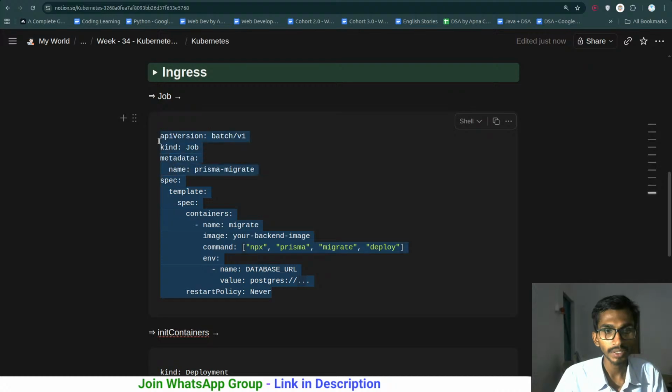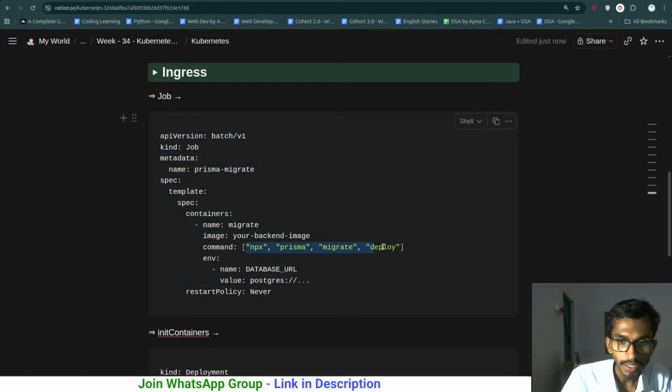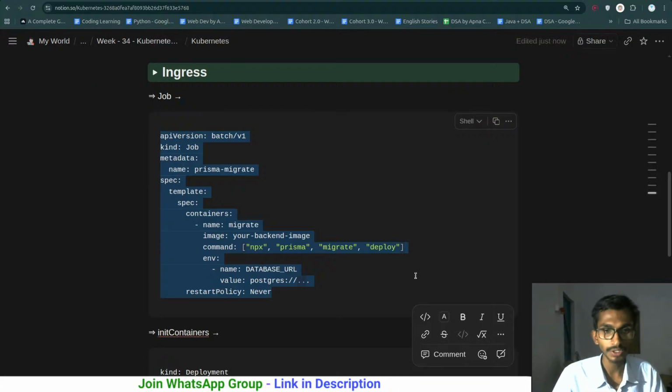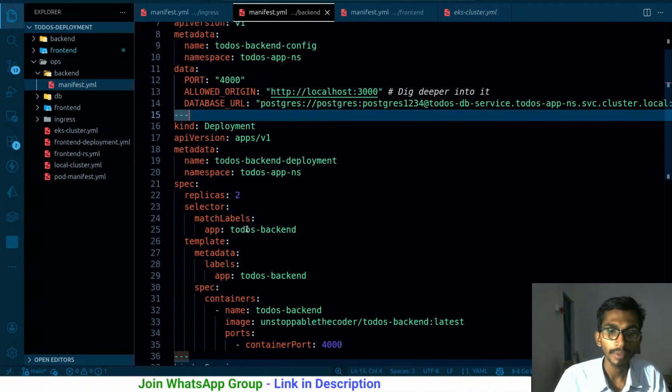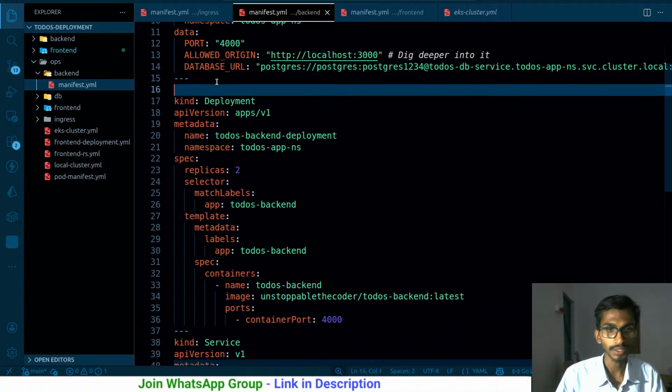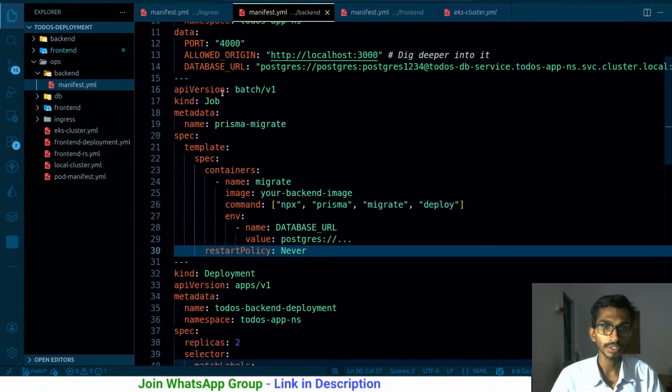So let me just simply run this. What will it do? Restart policy, that is never, I don't even know what it does, but ultimately this is the command that we have. These are the URLs. It will have the database URL, and apart from this, it will have the image, and it will be responsible for migrating. I hope it will work. I don't know, this is the first time that I'm actually doing this. So before even starting the backend, I have to run this. Let me paste it here and see what's going to happen.